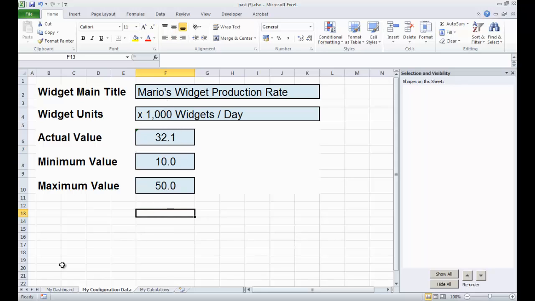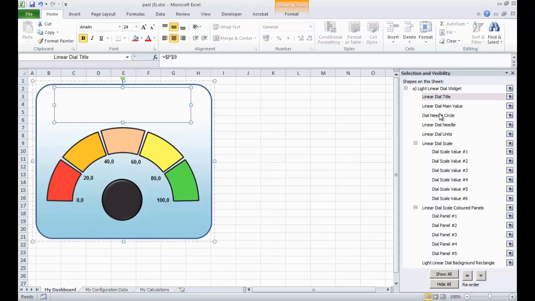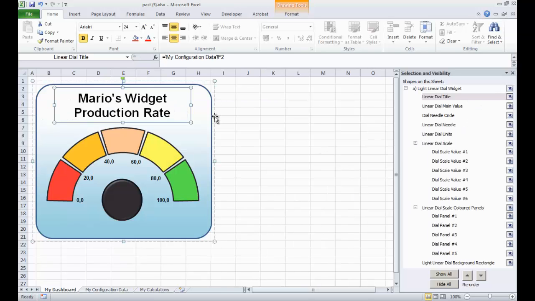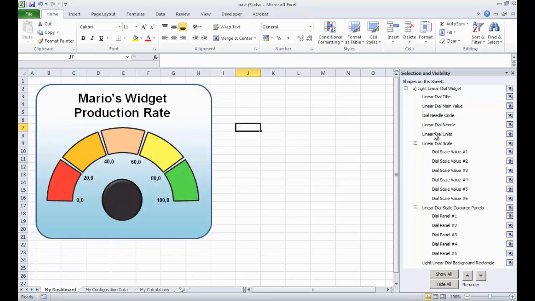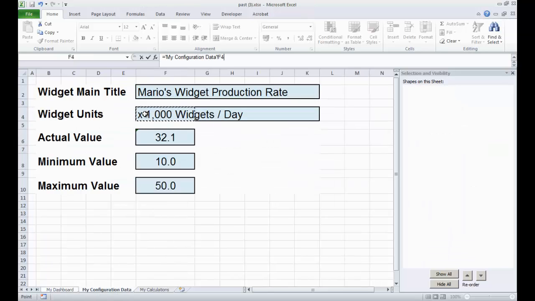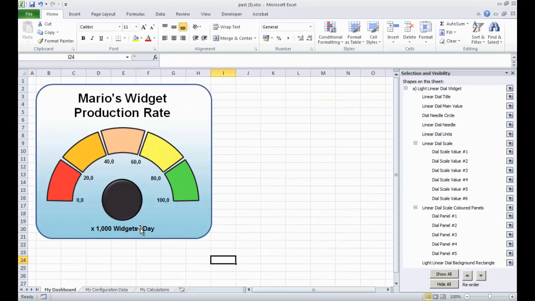Okay, so now I can start to link a few of these things to our widgets. So for example, if I start with the title, I'm clicking the title over on the selection pane. I want to link that, instead of cell F9, I want to do equals, and I want to link that to the configuration data page, Mario's widget production rate. Similarly, I can come down to the units, I click the text box for the units, press equals, configuration data, select the box for the units, press return. I have times 1,000 widgets a day.